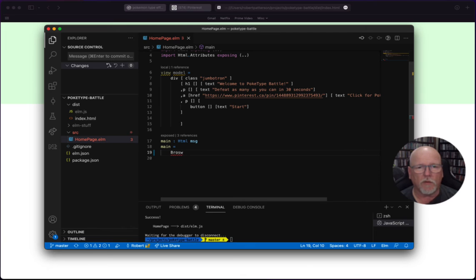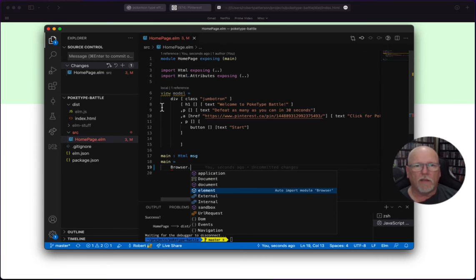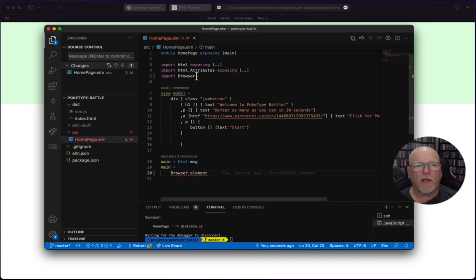So if I go browser, browser dot, and element. Now this is kind of important. By using auto-completion, it also adds the import up here. So you may see me type in stuff and auto-completing, and so it's adding imports for you. If you don't have an IDE that does that, then you have to manually add it yourself. But that worked for me.